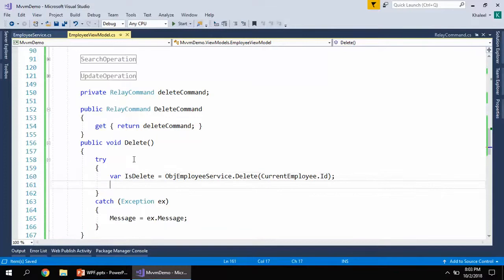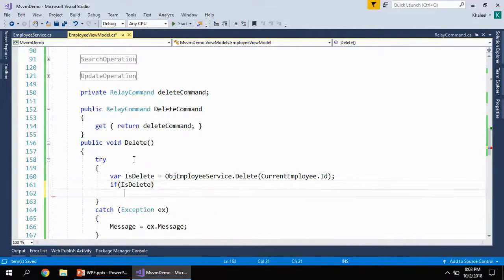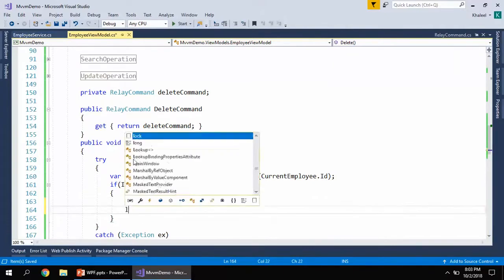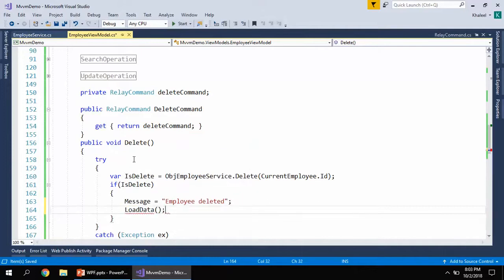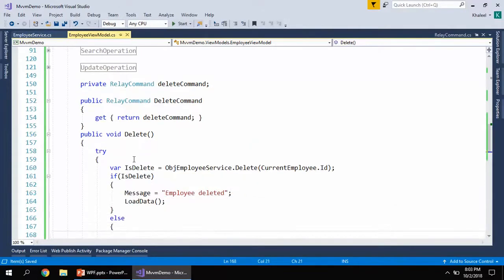Then we'll check the value of is deleted. In case it is true, that means the employee has been deleted. So we'll display a message to the user. We'll say message equals employee deleted, and we will also call load data method. Else we'll say message equals delete operation failed.